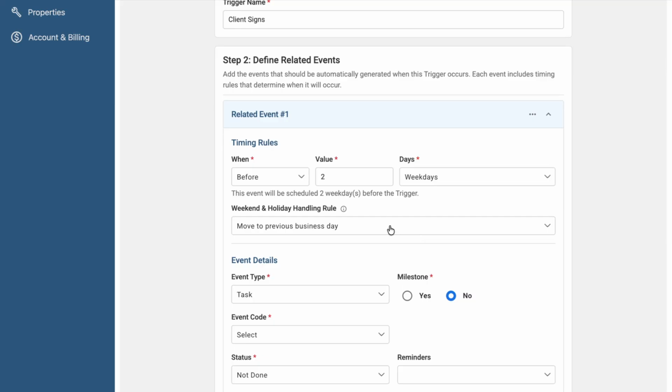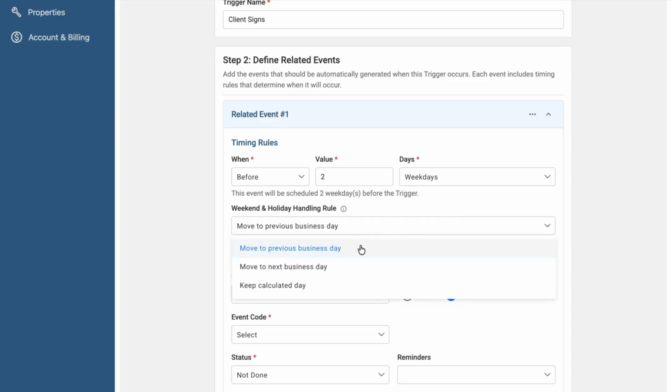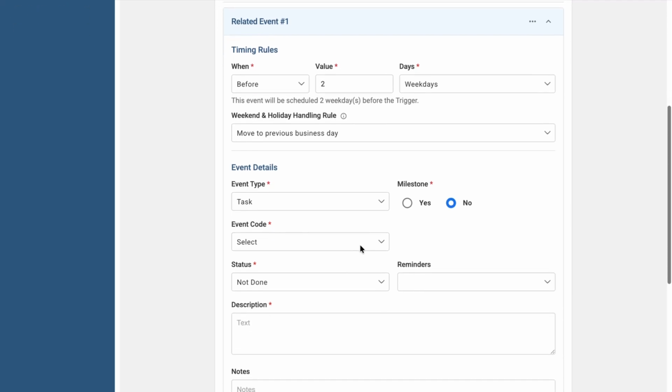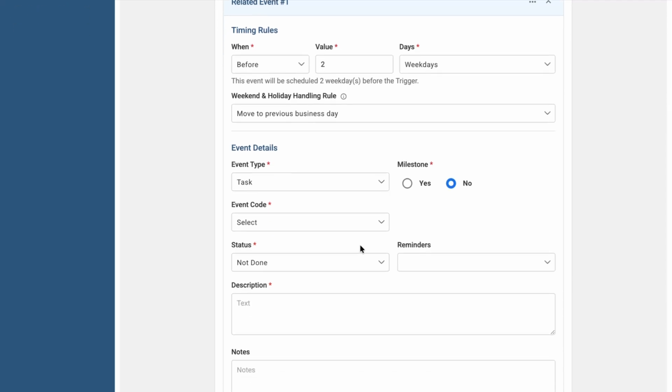If the related event happens to fall on a weekend or holiday, based on a holiday calendar we've uploaded, we can choose which day to automatically move the event to. Then, fill in event details as you normally would for any event.